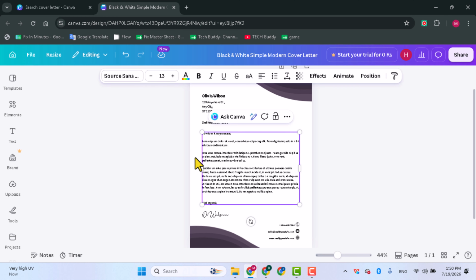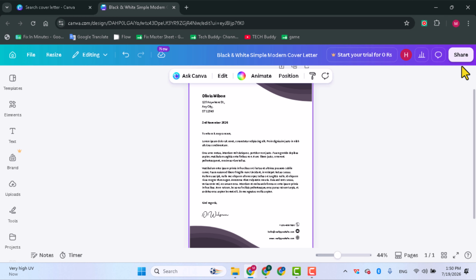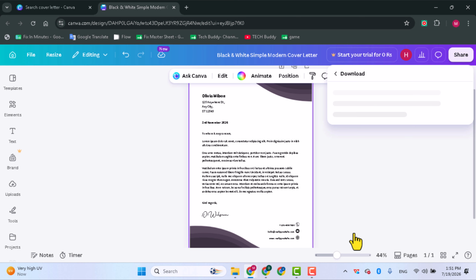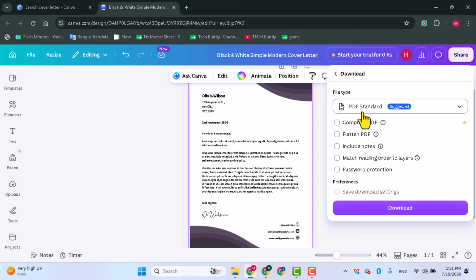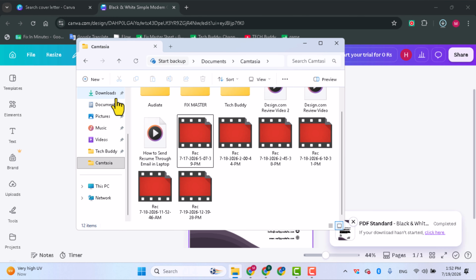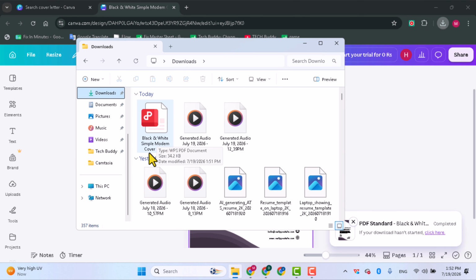Review your cover letter for any spelling or grammar mistakes. Click Share. Select Download. Choose PDF Standard as the file type. Click Download. Wait for Canva to generate the PDF file. Open File Explorer. Go to the Downloads folder. Your cover letter will be saved there.